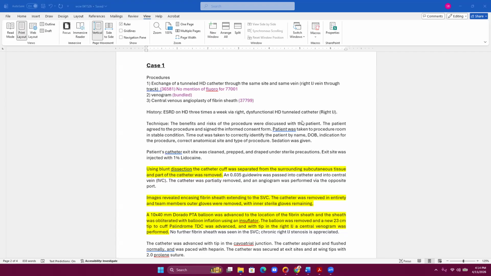You can see I've already put some codes on the screen there for you based on the procedure list. The procedure list actually matches the details in the procedure report, and the rationale for assigning the 37799 comes from guidance that was posted in July 2023 CPT Assistant. A question was submitted back then, which said, which code should be reported when a physician performs an exchange of a tunneled hemodialysis catheter and a balloon angioplasty of fibrin sheath via the same venous access as the tunneled hemodialysis catheter on a patient?